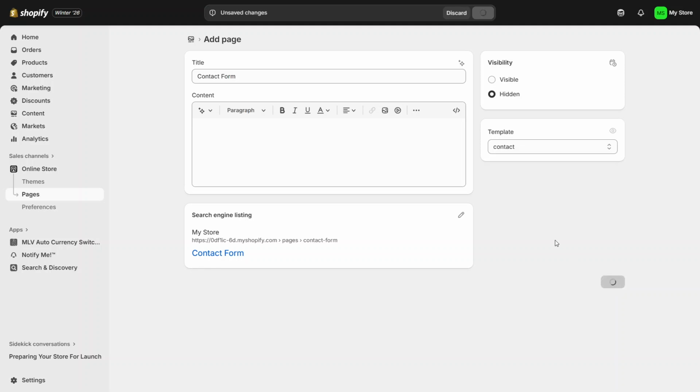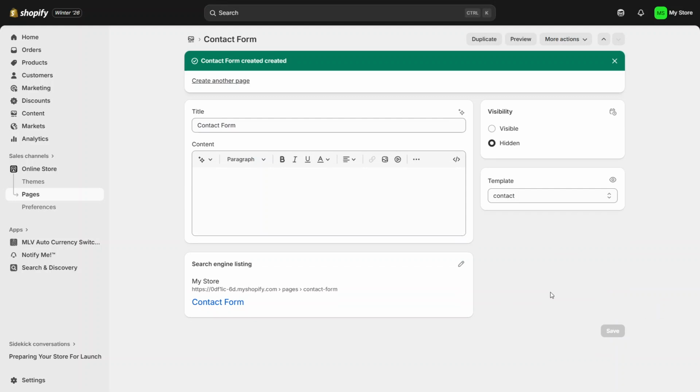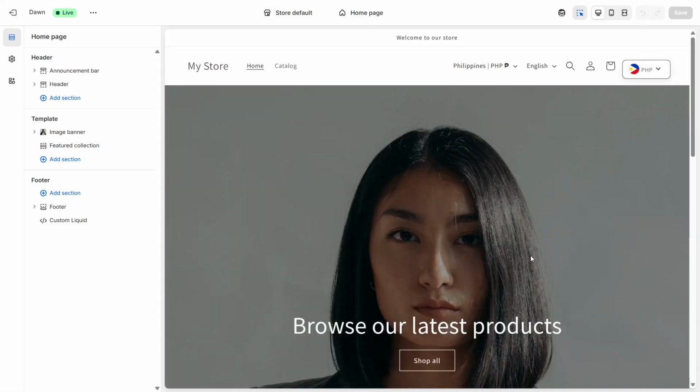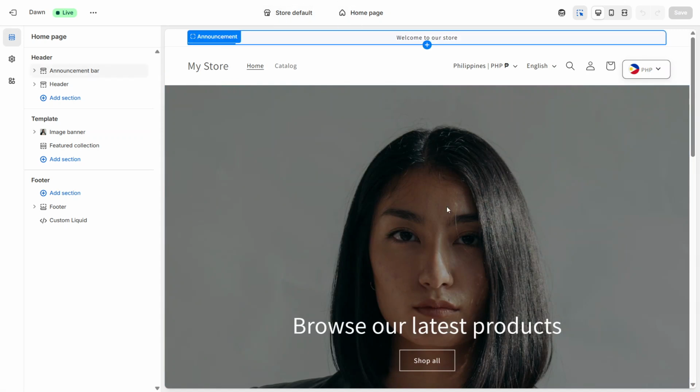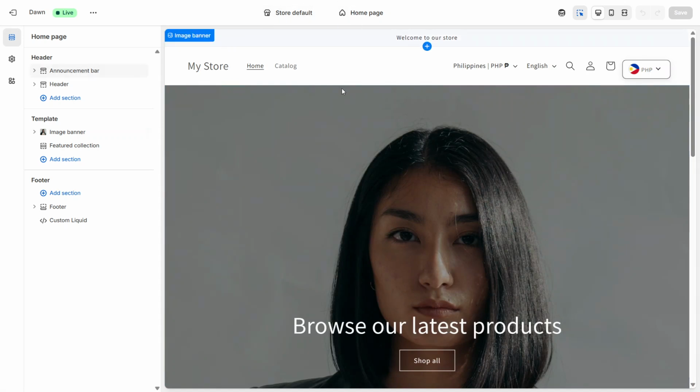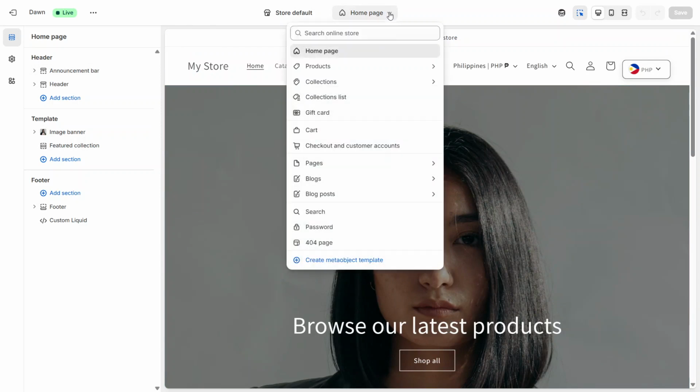Now, let's quickly check what this new contact page looks like on your storefront. From your Shopify admin, go back to Online Store and click Customize to open your theme editor. At the top of the editor, there's a Page Selector drop-down. Open that, switch the view to Pages, and then select the contact page title you just created.